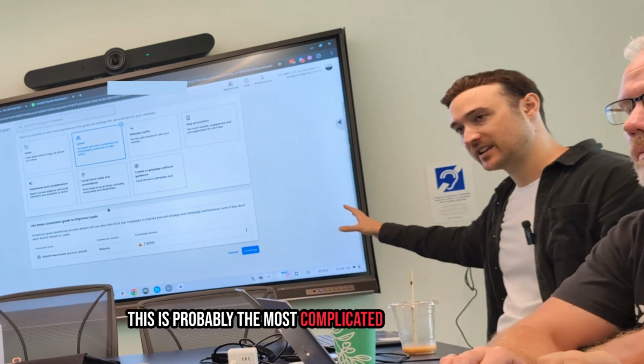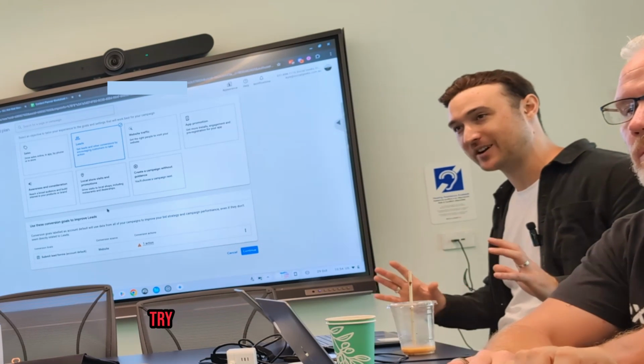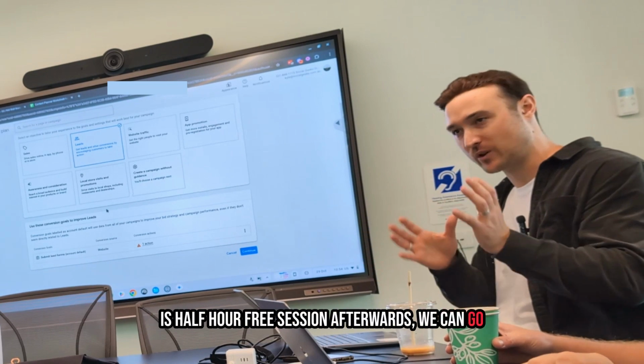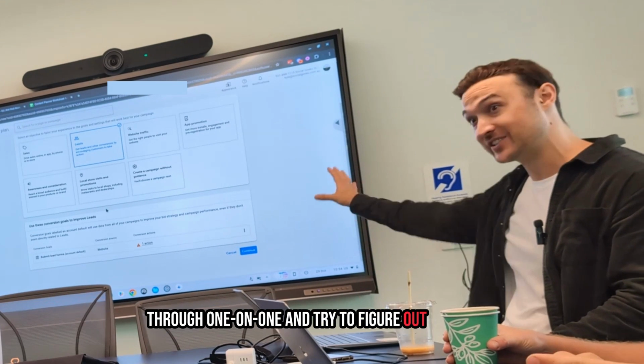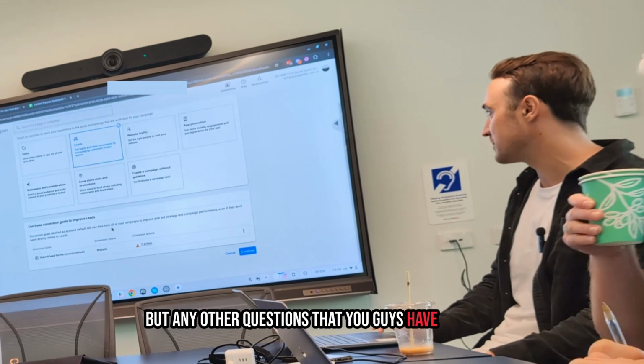This is probably the most complicated and technical part. So happy to go through this after the session and try to help out. What I'm offering for everyone is a half-hour free session afterwards. We can go through one-on-one and try to figure out this stuff, because this stuff is the biggest pain in the butt, but any other questions that you guys have as well.